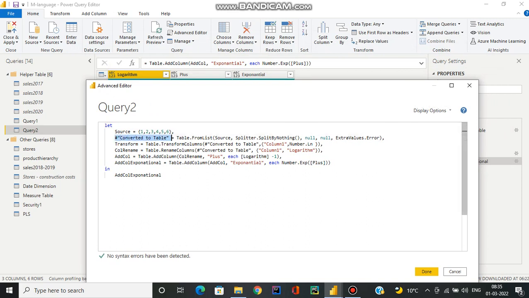If you see, this filter name comes up with a hash, because this filter name has spaces in it. Whatever name you give, if there is a space between the words, then you have to use a hash and inverted commas. Next line, what we are doing is transforming the data, whichever data we are using from the previous line, that is convert to table.